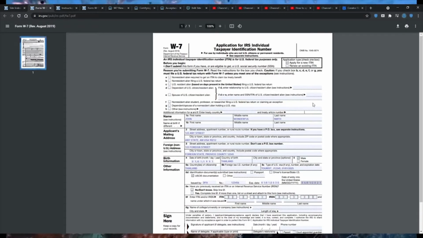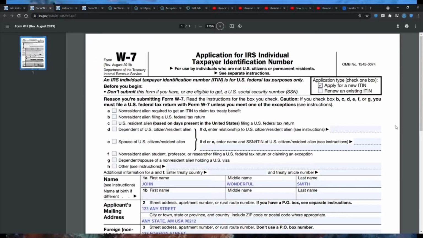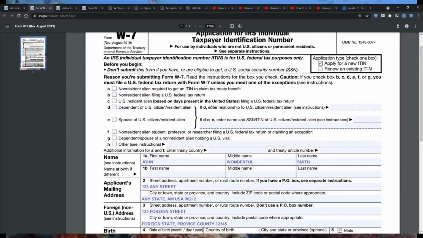Now I'm going to show you. Let's get this maximized. Okay, here there are two options: apply for a new ITIN, and another one, renew an existing ITIN. And you will have reasons you're submitting a Form W7, and you will have A to H. All right, so I'm going to discuss that with you.